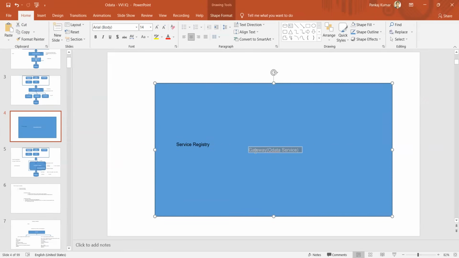The meaning of service registry is that whenever you are going to create any service, any OData service, at the gateway, you can register that one. This is a component which enables you to register the OData services, whatever service you are going to create. So service registry enables you to register the service. It's self-explanatory, right?